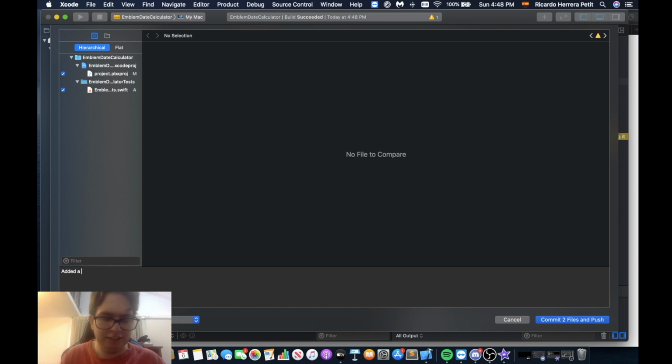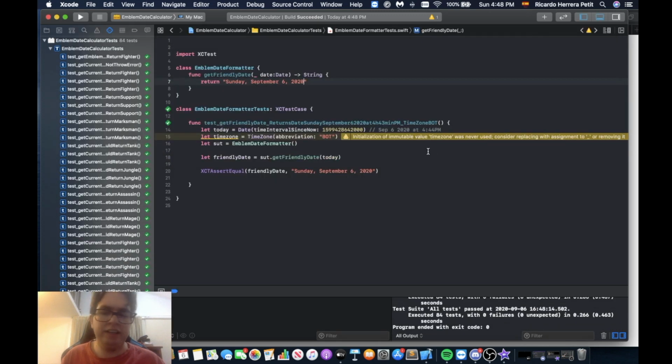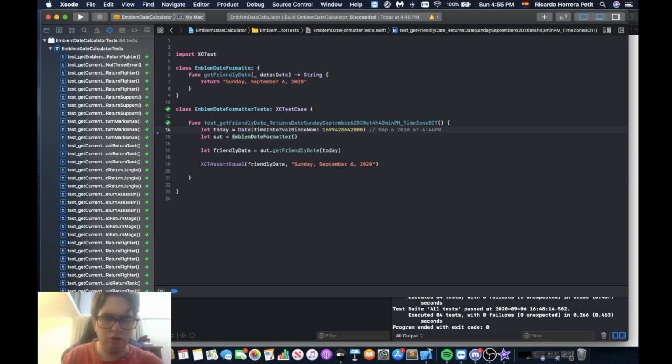Commit and push. Added an emblem date formatter to production code in order to return a friendly date. Commit two files and push, and we're getting there. As you can see, let me refactor this. We don't need the BOT right now. Command U.